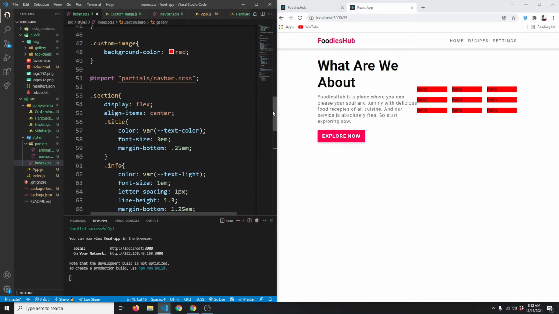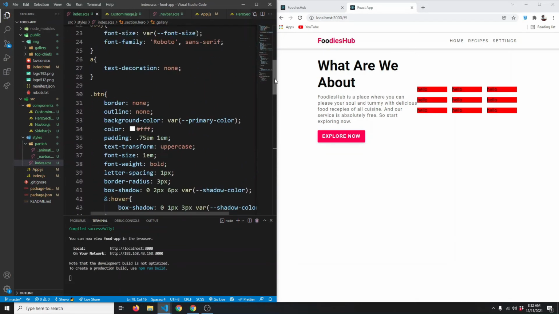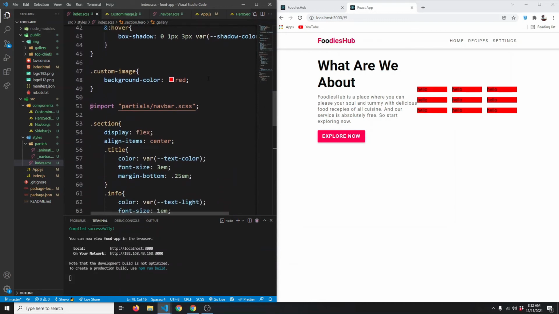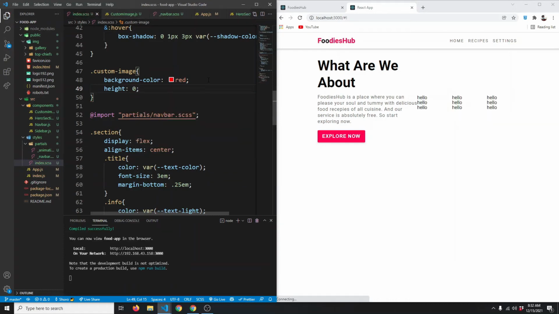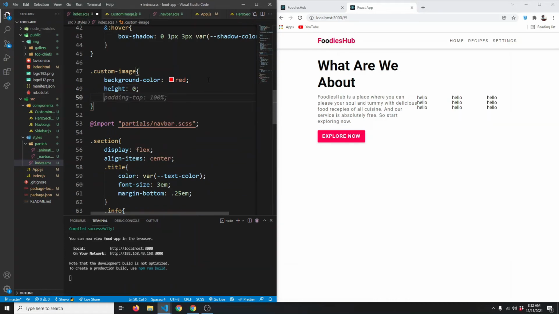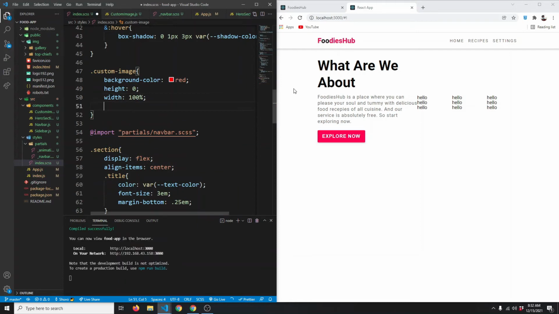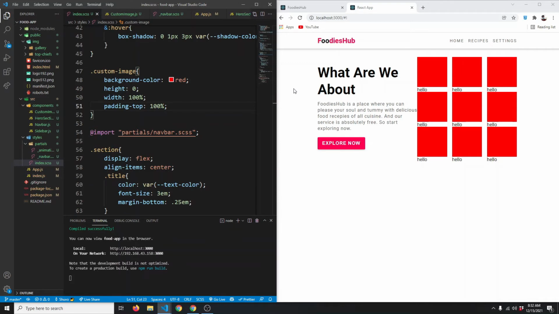Okay, now what we also want to do is, here is our custom image. We are going to give them a height. So height equals 0, so they won't have any height, so we can see them. The way we are going to make them a fixed ratio is by saying width equals 100%, and we are also going to say padding top. So padding top equals, if we say 100%, we get this size.